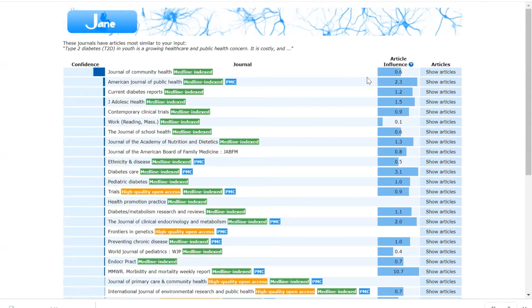So let's take a look here at our top result. This has an article influence of 0.6, and of all journals, 56% have a lower article influence score. So this is not great, it's not terrible, it's sort of in the middle. If we look down here for the American Journal of Public Health, this has a higher article influence score, and it says of all journals, 95% have a lower article influence score. So if we wanted to look at something a little bit more prestigious, we might want to look at the American Journal of Public Health.